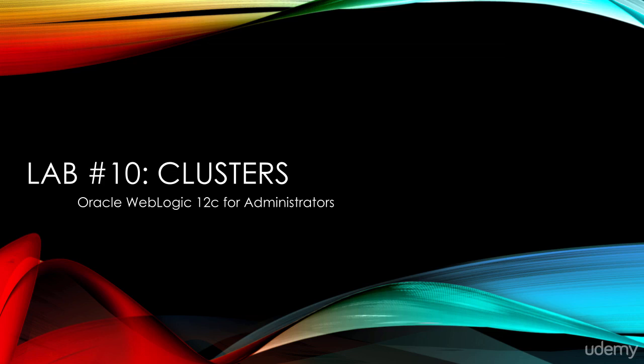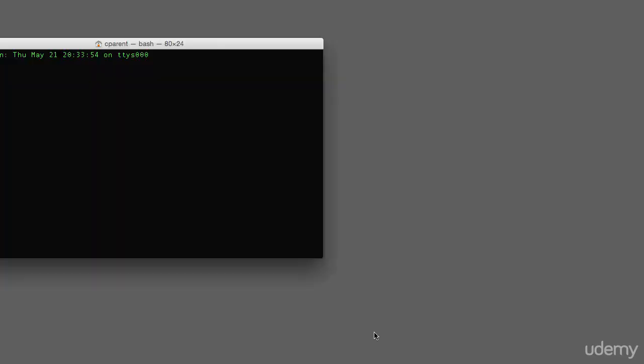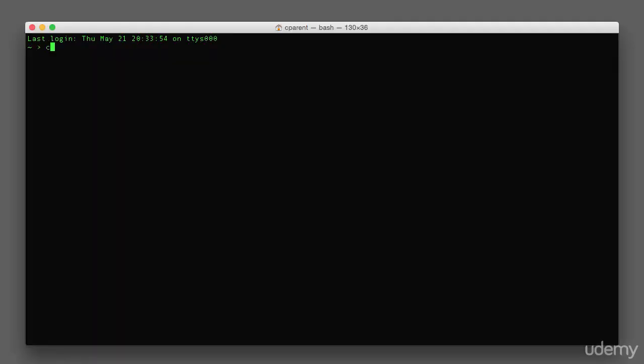First things first, we're going to create some managed servers in our WebLogic server domain. So we're still using the example domain that came with WebLogic when we ran the Quick Start Wizard. So we're going to modify this domain to include 3 additional managed servers, 2 of which are going to be clustered, 1 is going to be standalone. Okay, so let's go ahead and open up a terminal window and start the admin server for the WL server domain.